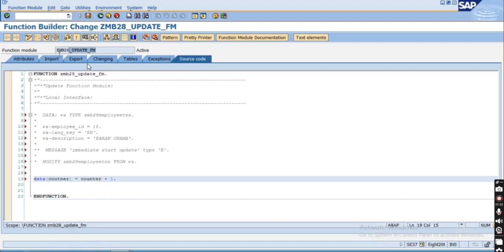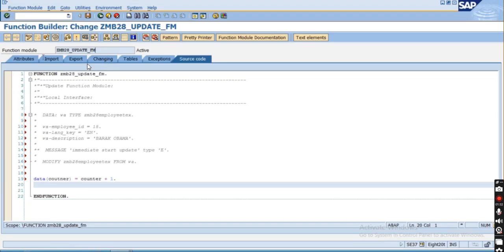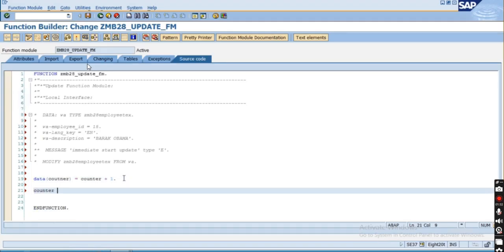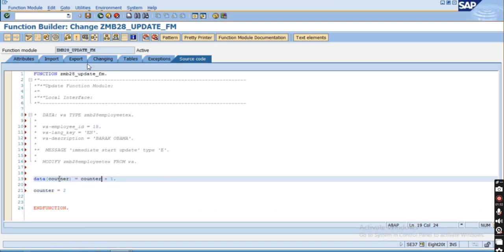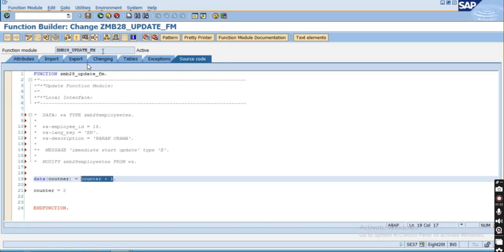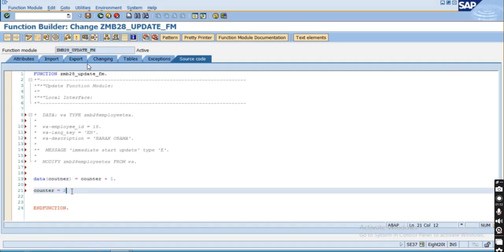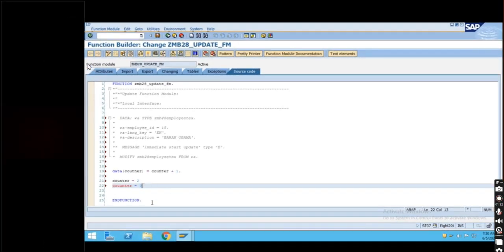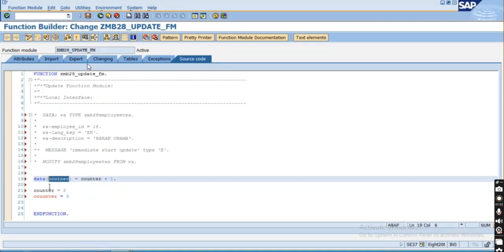So again, the second time when you call this function module, and this data is there in the global memory of the function module, then this counter will become 2. Earlier the value will be 1, and the second time this function module runs, the counter will become 2. The third time it will become 3, and similarly the fourth time it will become 4, because it is global data and will not vanish. It will be there in the global memory.